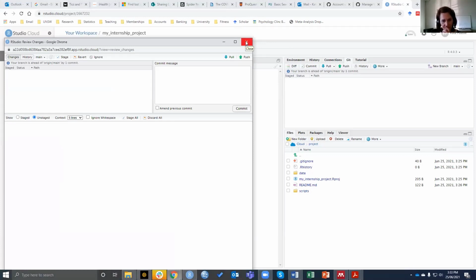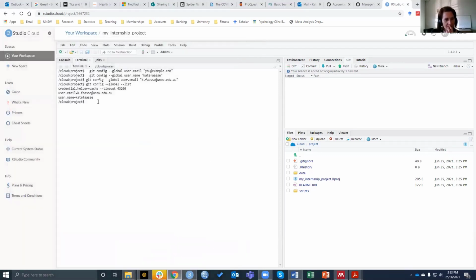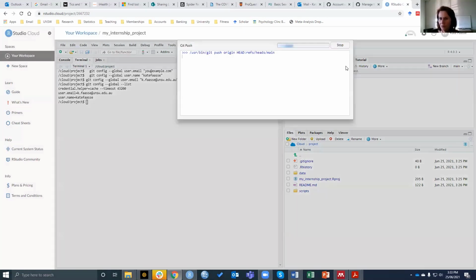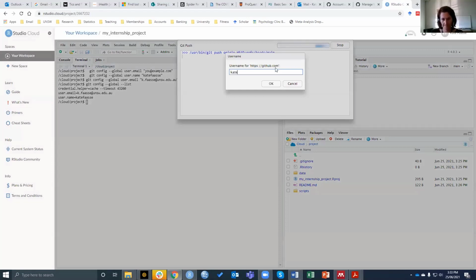No, you're okay. So go back to this stage, so see how it says your branch is ahead of the origin by one commit? Oh, yeah. Yeah, so you've already committed. Now you should just be able to push. So push the green push button. Okay. And fingers crossed.